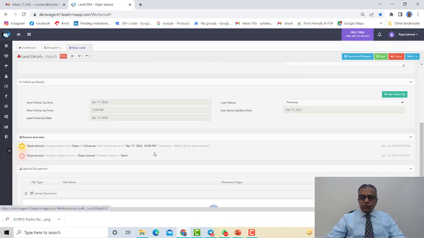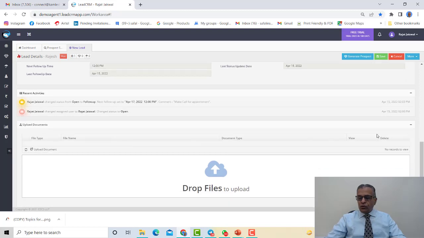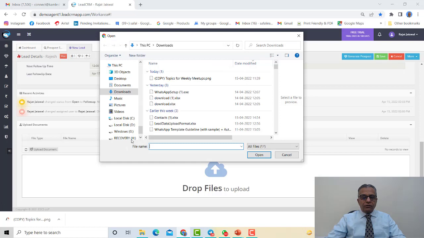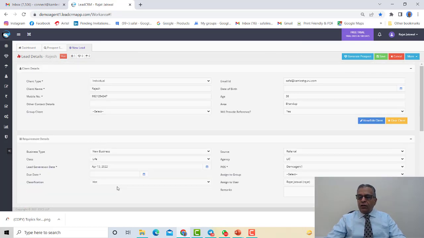Recent activities also you can view from here. You have created open lead at this date. You have changed the status from open to follow-up on this date. And of course you can upload the documents over here. You click on upload document. If you want to upload any document, say PAN card or any KYC document, you can choose from your uploaded documents and upload it over here.